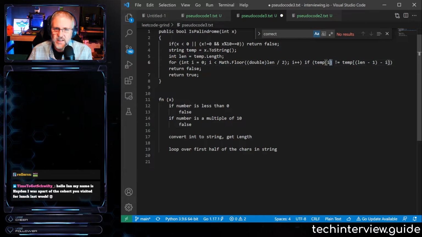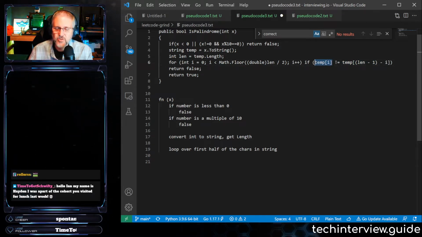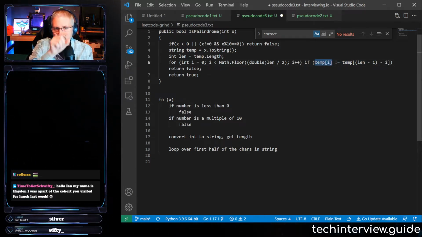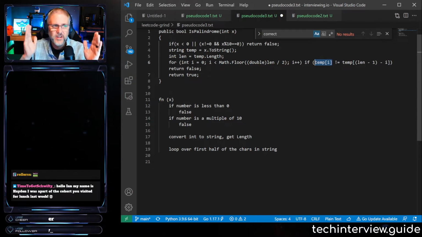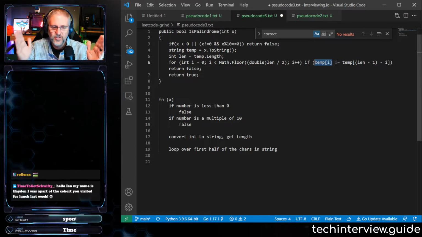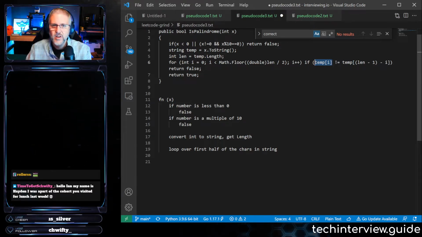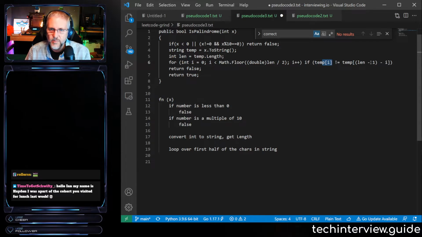Well, it's basically saying, I've got an i element, which is kind of like an index position into the array of the string characters. And we're saying if that string character is not the same as the opposite end. It's setting two index positions and walking them together, because we're taking that value of i, but we're also doing the length minus i.